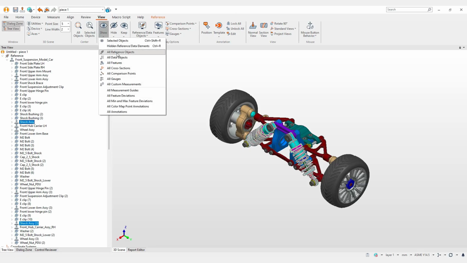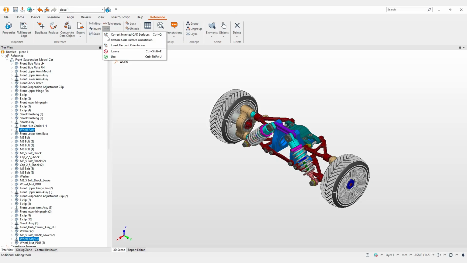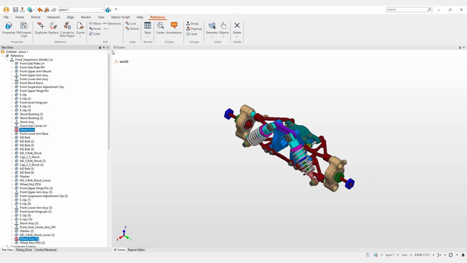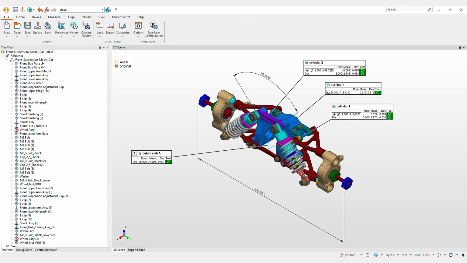Further, the clearly defined hierarchy paired with Inspector's easy-to-use tools makes visualizing and managing components quick and easy. These enhancements facilitate an efficient workflow for your measurement process setup and review.